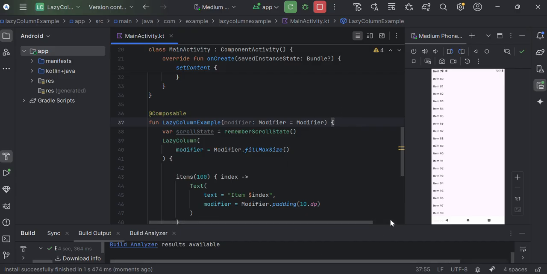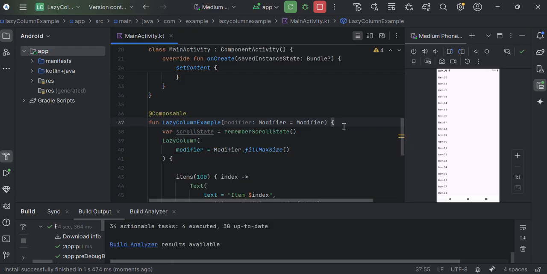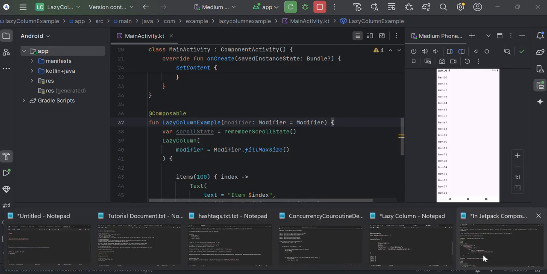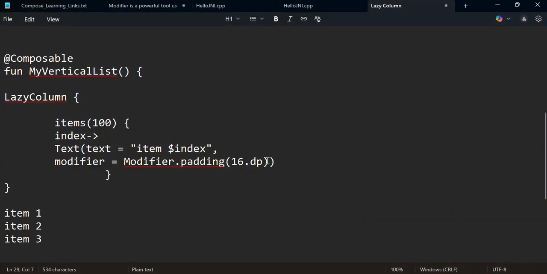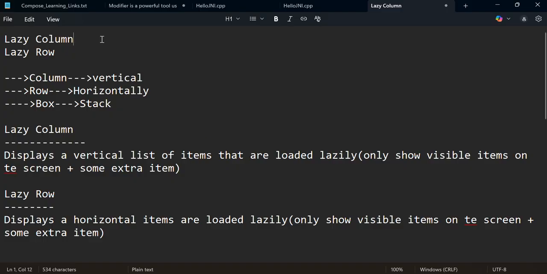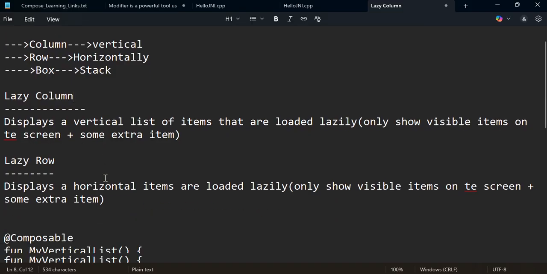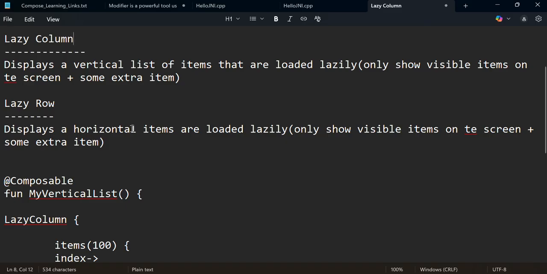Before closing the session, we can recall what we learned. First we learned what is lazy column and what is lazy row. Lazy column is to display a vertical list of items that are loaded lazily, which will only show visible items on the screen plus some extra items. Then lazy row will display horizontal items which are loaded lazily, only showing visible items on the screen, plus some extra items.